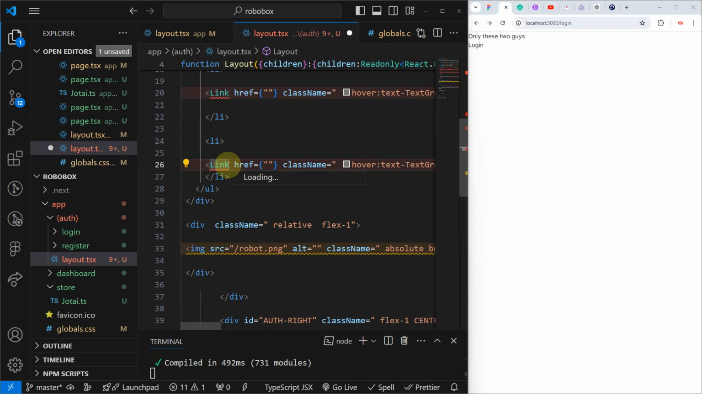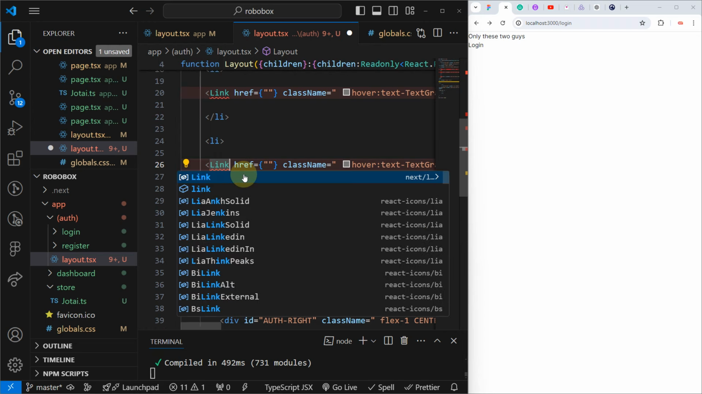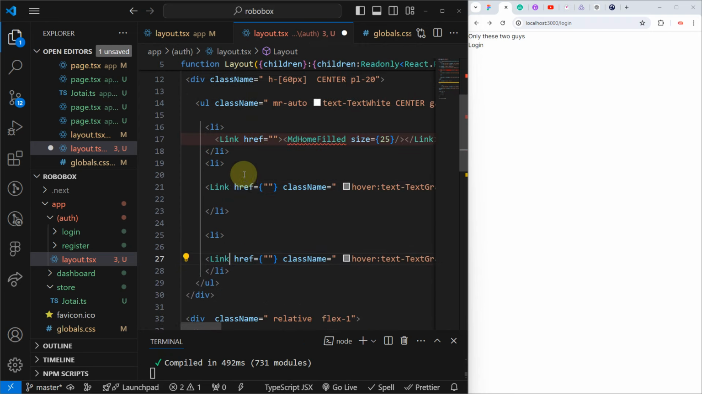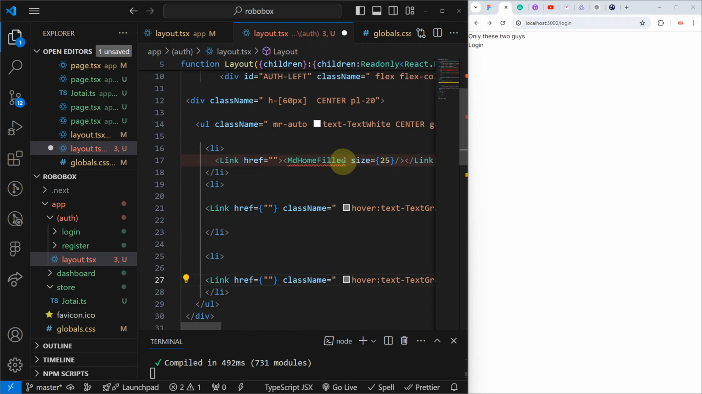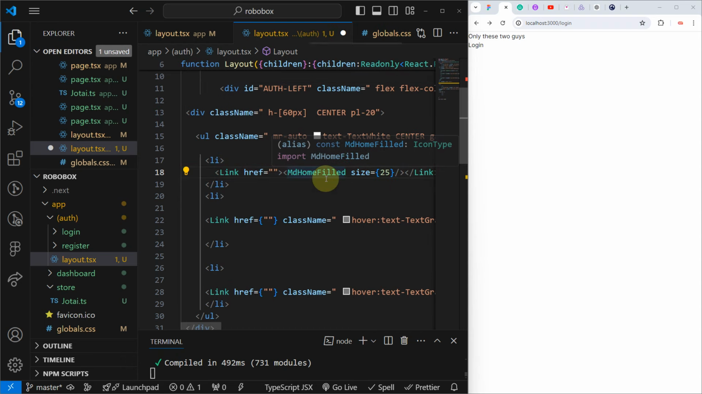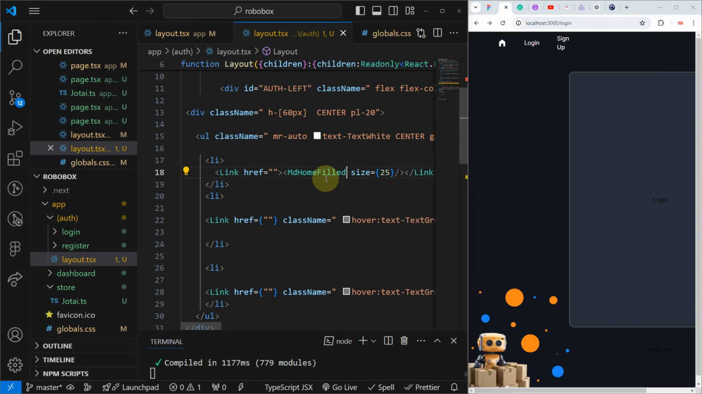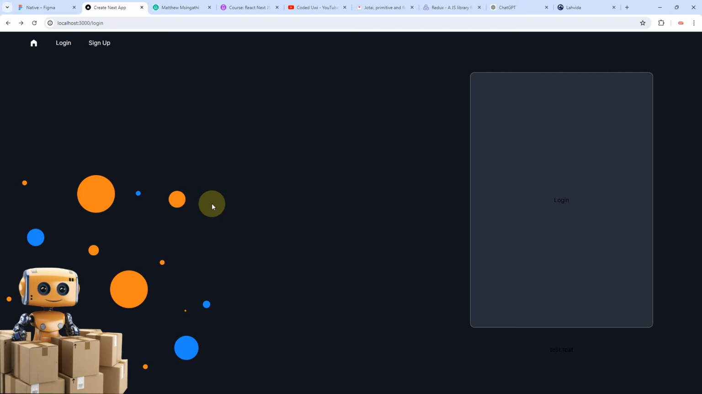I think so. Let's click here, Link from next/link. What else? This is the icon, the home icon from React Icons. I think that's all. Let's save and see. Back to where we were. Now this layout only governs the auth. Check here, we are on login. Let's check register. Register is supposed to be governed by the same layout.